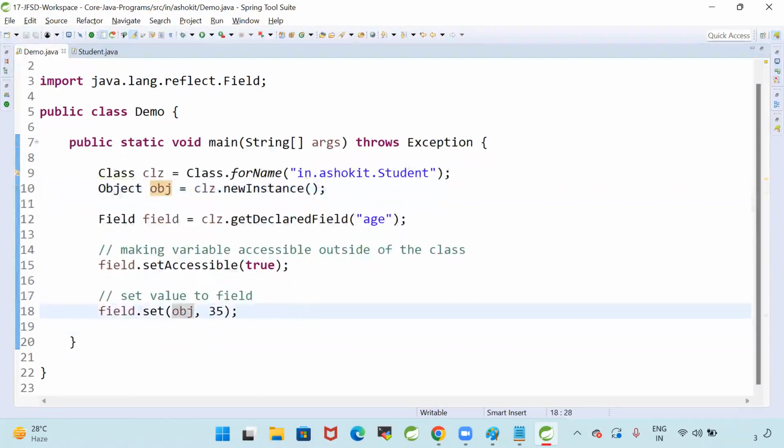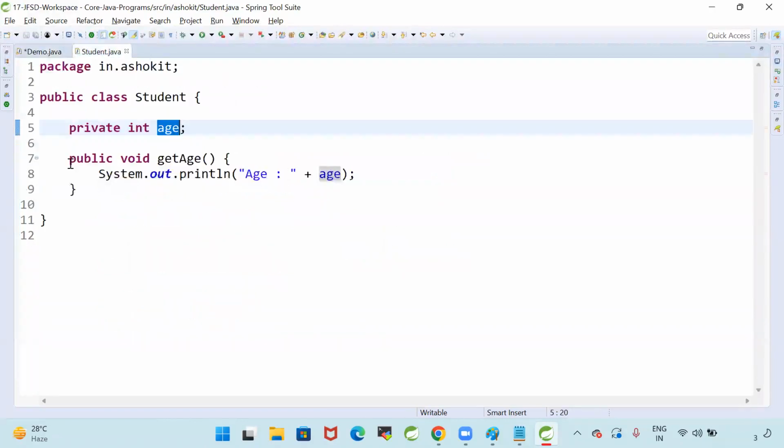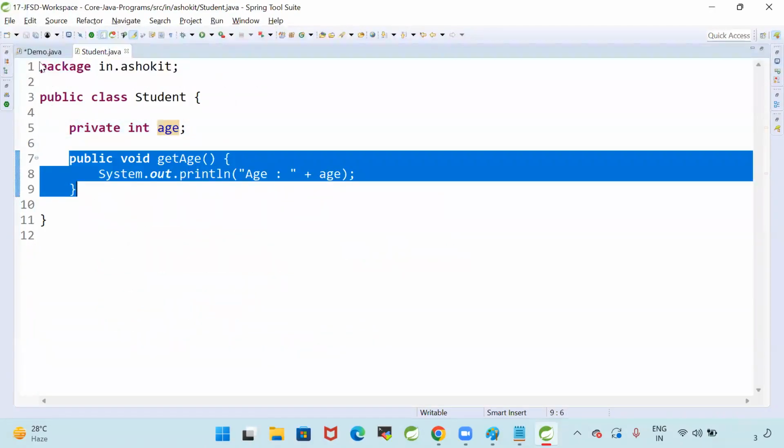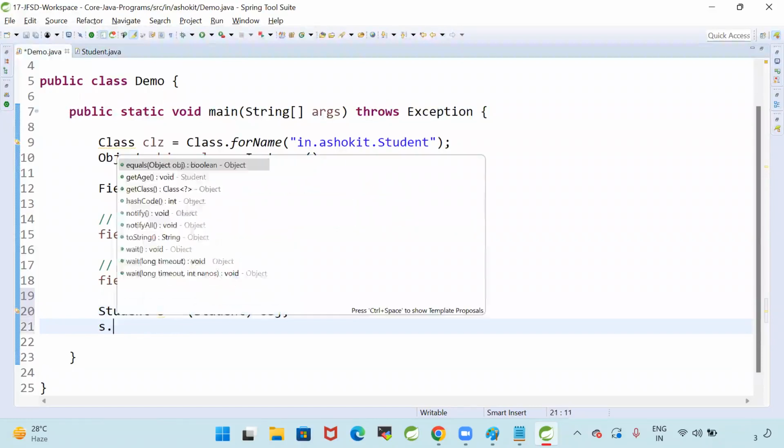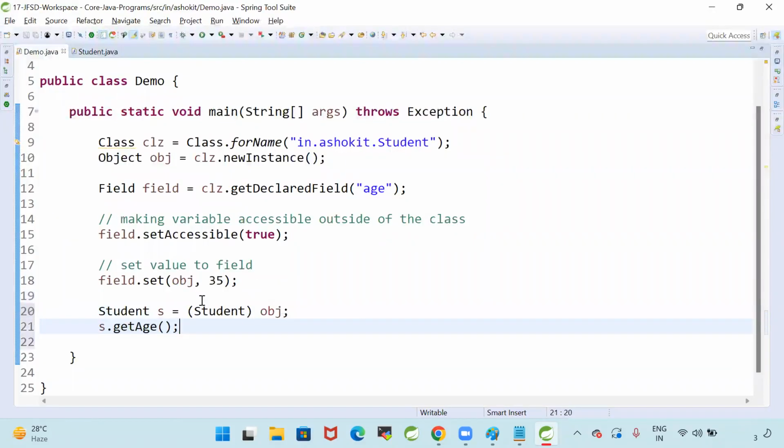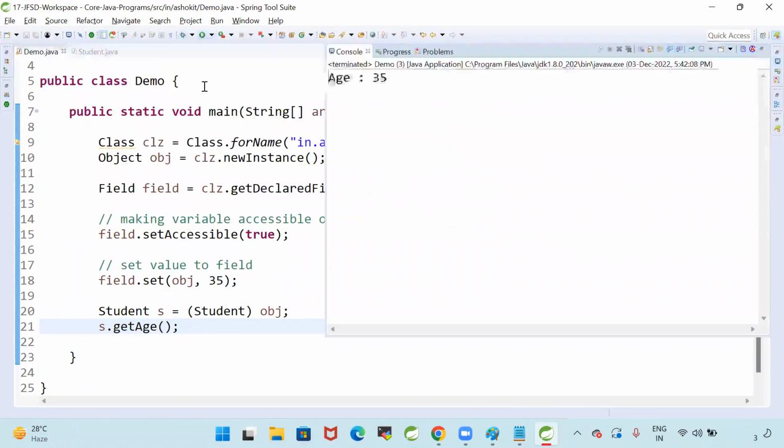Now I need to call this method. What is this method? This is a public method. Now let us typecast it. Student s is equal to student of obj. S dot get age. Run this program. Age is coming as 35.